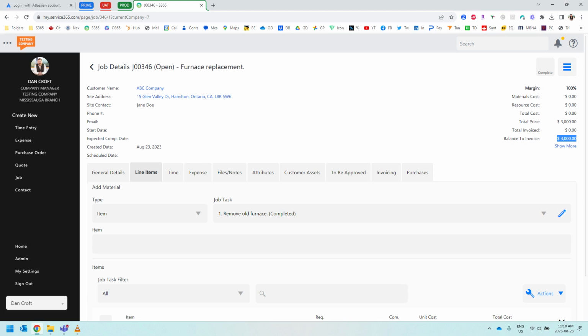You'll notice that my material cost, my resource cost, and my margin have all reset. And that's because although I estimated the cost that I was going to incur, I haven't actually incurred them yet. So as we commit parts to the job, as we add time and expense to the job, all these figures will update in real time. And the quote that was closed will show us as a 1 opportunity. So we can actually go back into reports and we can report on that quote as a 1 opportunity because we converted the quote into a job. So that's how you convert quotes into jobs in Service 365.